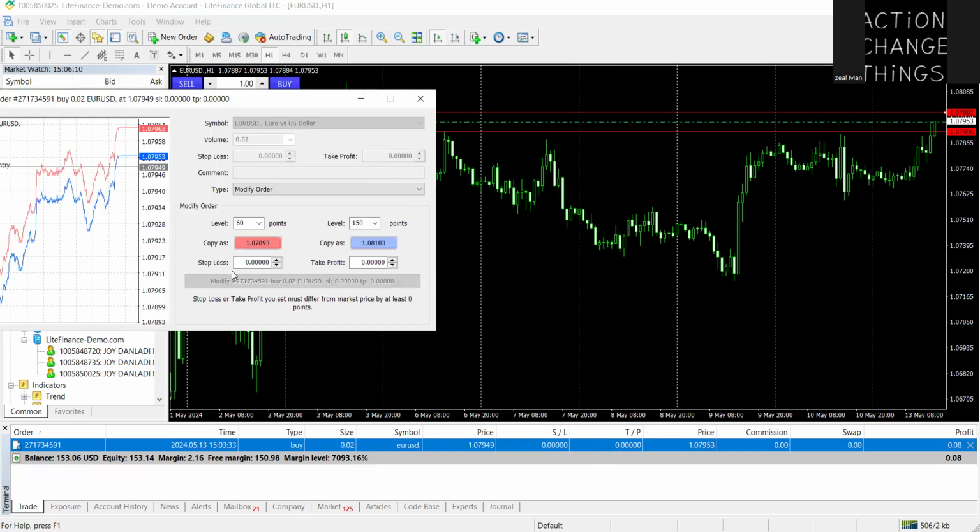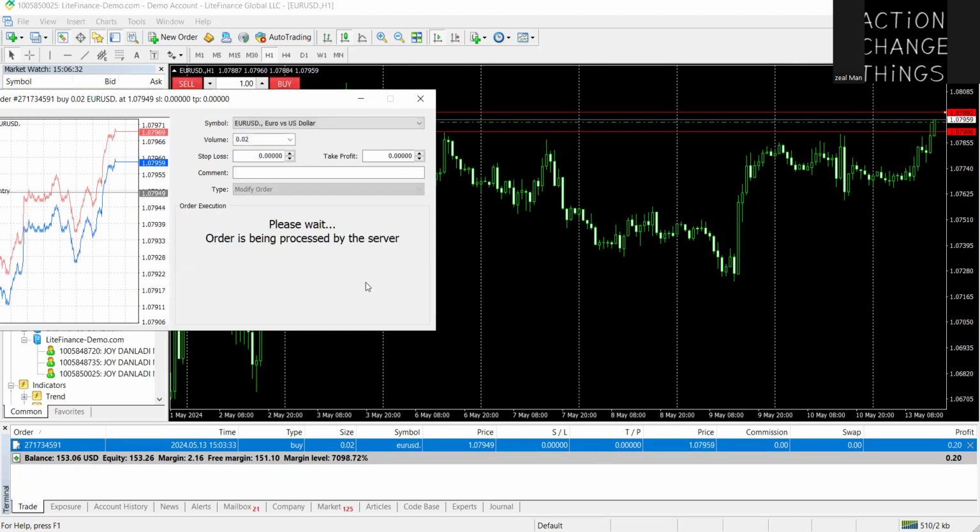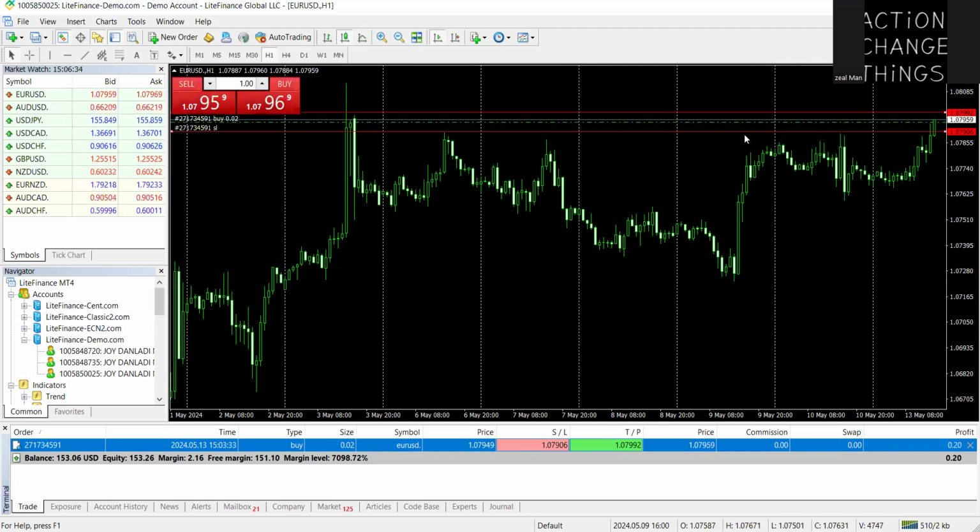So you can actually modify your order. So what is my stop loss? My stop loss is 1.07906. Then what's my take profit? My take profit, I want it to be 1.07992. I click on modify. Immediately. Let me delete this line so you can see the lines appear. So you can see the lines now.